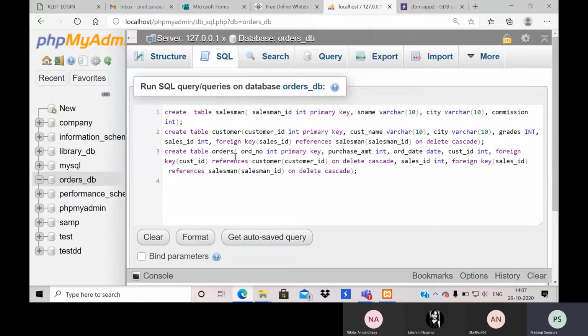Okay, followed by the other table, which is orders. So order number is the primary key, then purchase amount, order date, and customer ID should be a foreign key with respect to the key from the other table. And lastly, I have salesman ID. So I need to cut this and place it here.